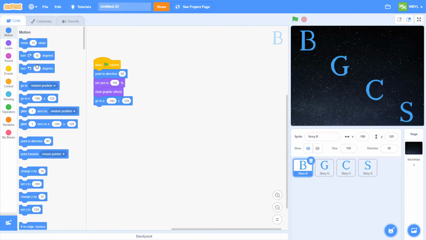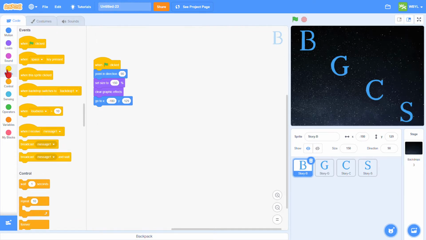Okay, we're going to go to events, and we're going to grab, there's two ways you can do this. If you want, you can either grab when space key pressed or when this sprite clicked. The difference is going to be, if you do when space key pressed, everything you want to happen is going to happen at the same time. If you do when this sprite clicked, you can kind of change it one at a time. So like if you want your B to do something and then I want my C to do something, they can happen at different times. You can do both. Here's what I'll do actually. So I'm going to grab when space key pressed.